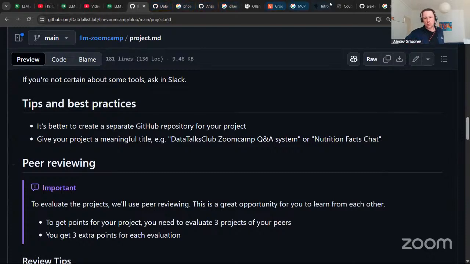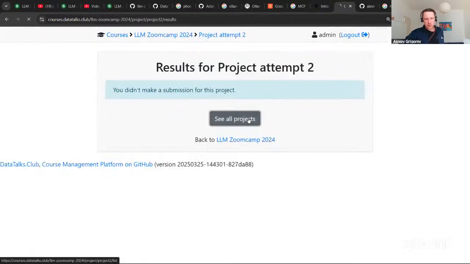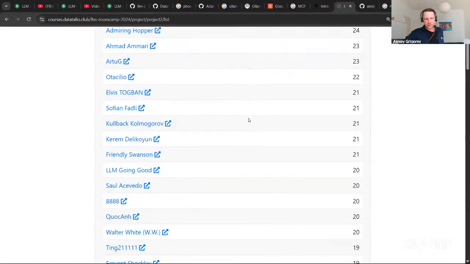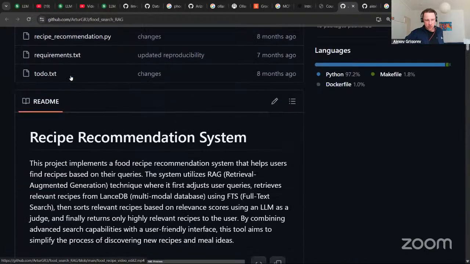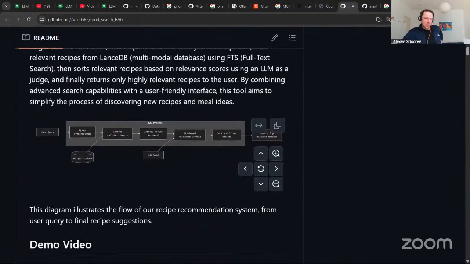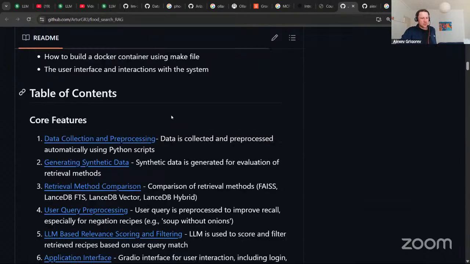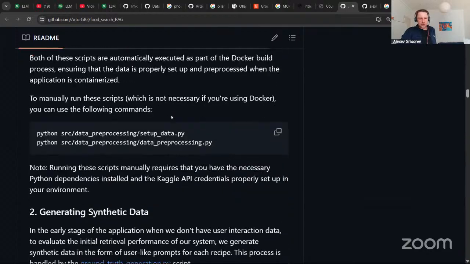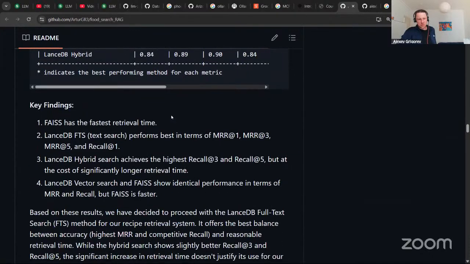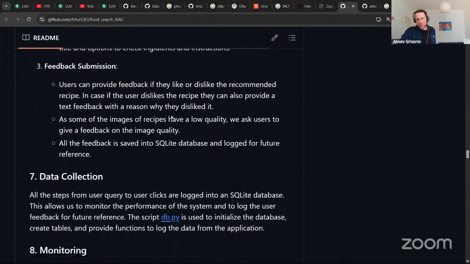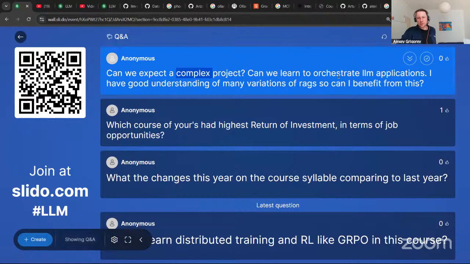And then you can check the projects from other students. I showed you how to do this. You go to a project attempt, and then you see all projects, right? So for example, this is what Artur built: a food search RAG, a recipe recommendation system. I don't think it's necessarily a very complex project. It's not. But it's a very good project, and I see that Artur put a lot of effort into creating it. It looks really neat. So yeah, I wouldn't say it's complex, but it will require time.